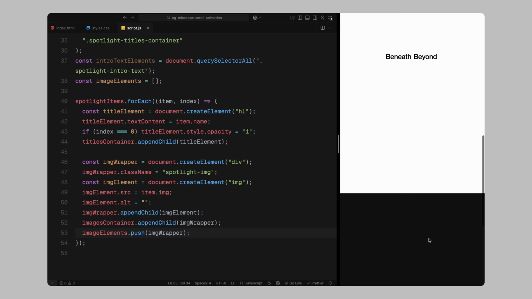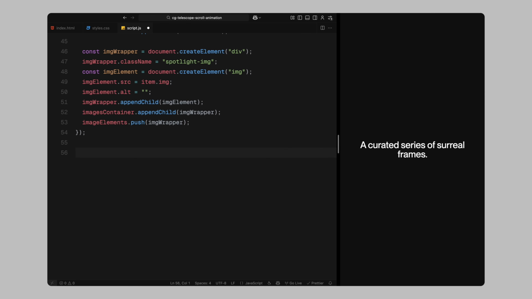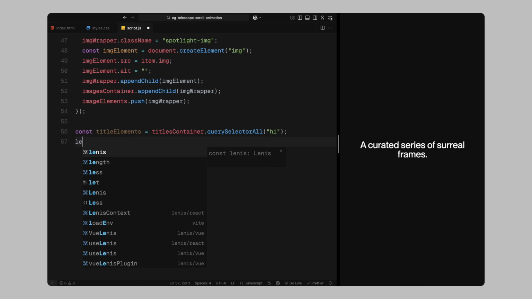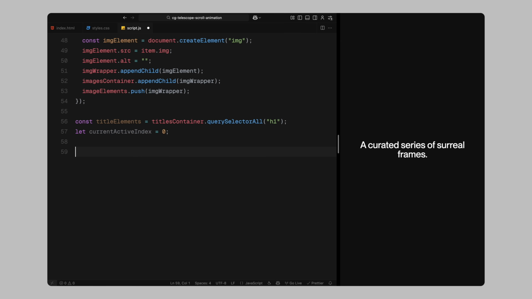Next, I'm grabbing all the title elements we just added using querySelectorAll. We'll use this NodeList to control their opacity dynamically as we scroll through the section. Then, I'm setting up a variable to keep track of which title is currently active. This helps us avoid reapplying styles unnecessarily if the visible title hasn't changed.